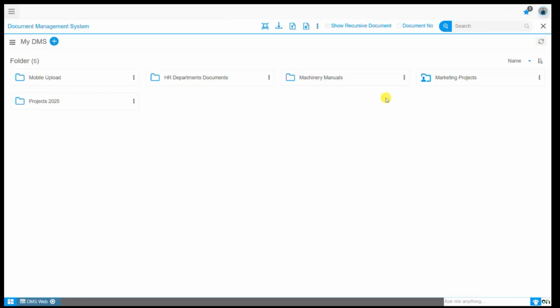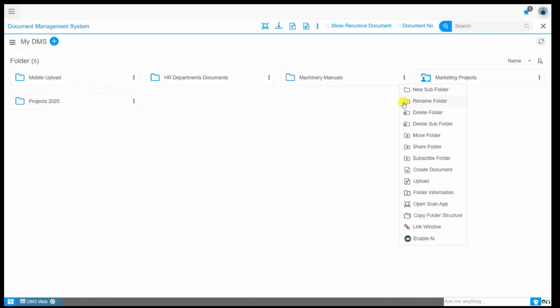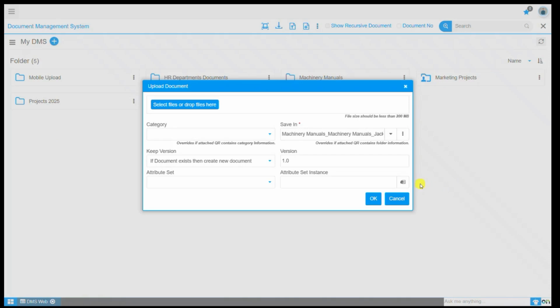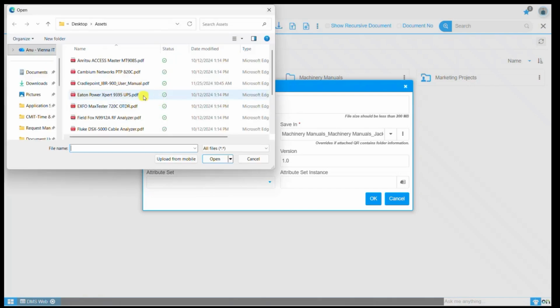Click the three ellipses next to the folder name. For example, click the three ellipses displayed next to the Machinery Manuals folder. These are the folder actions available in the DMS. Select the Upload action from the list. The Upload Document pop-up appears on the user's screen. The user clicks the Select Files button to select a document from their local system.